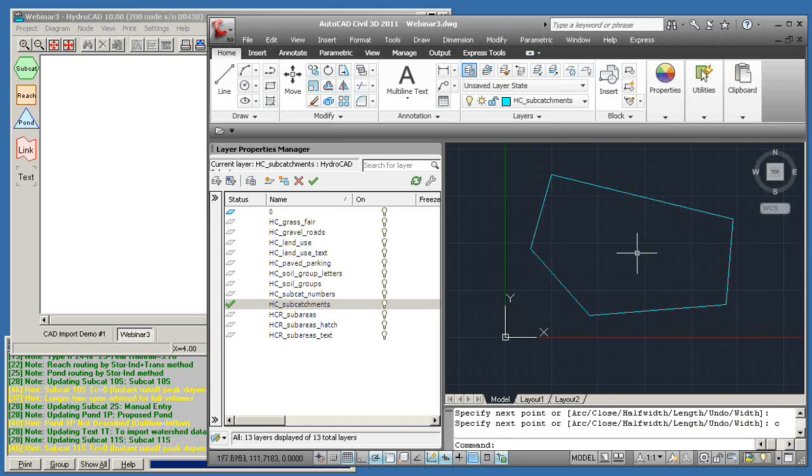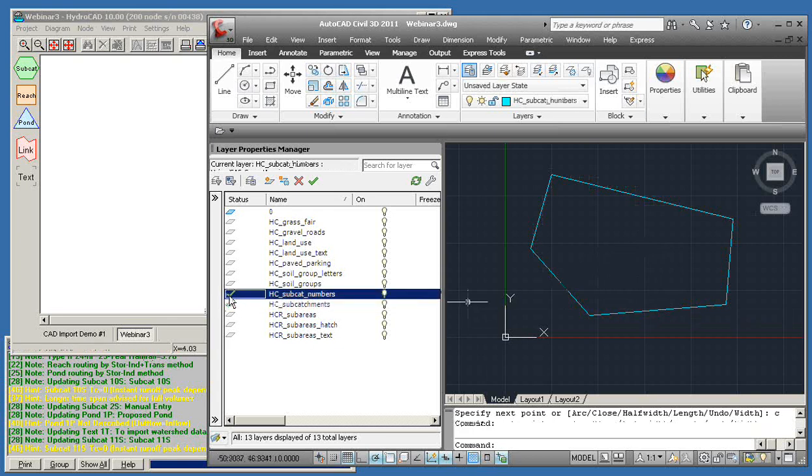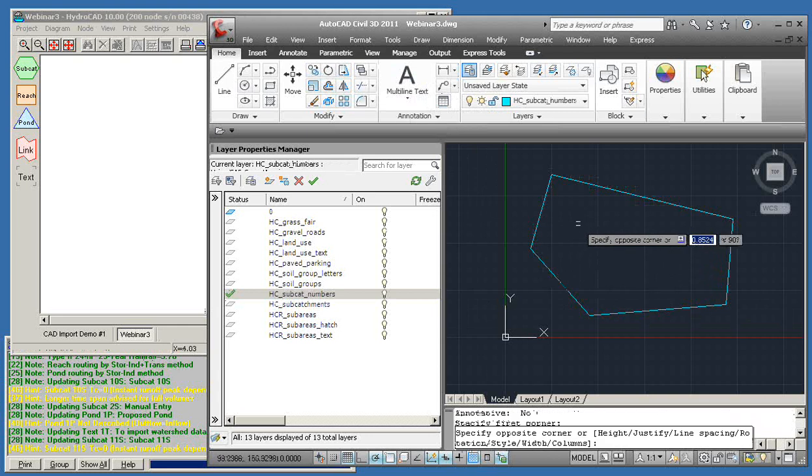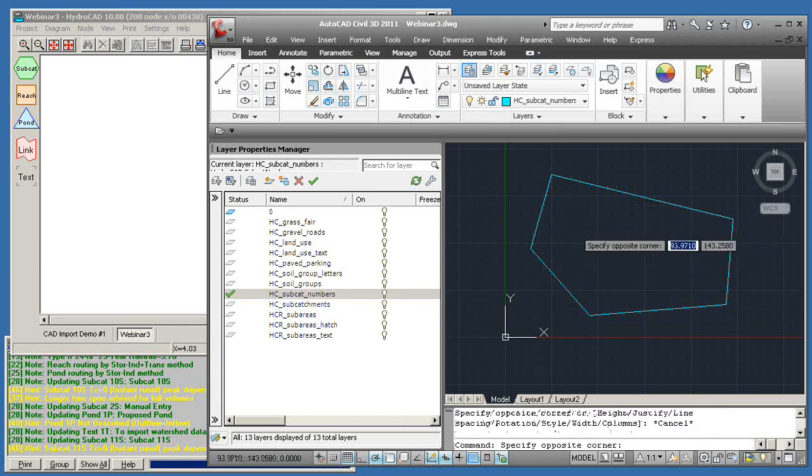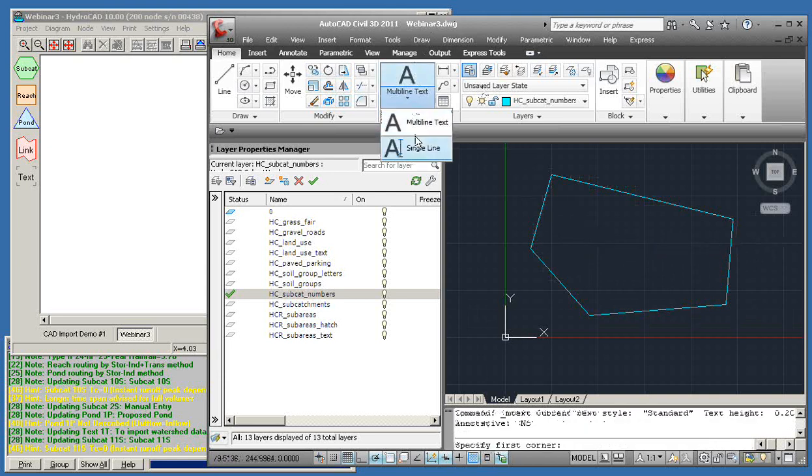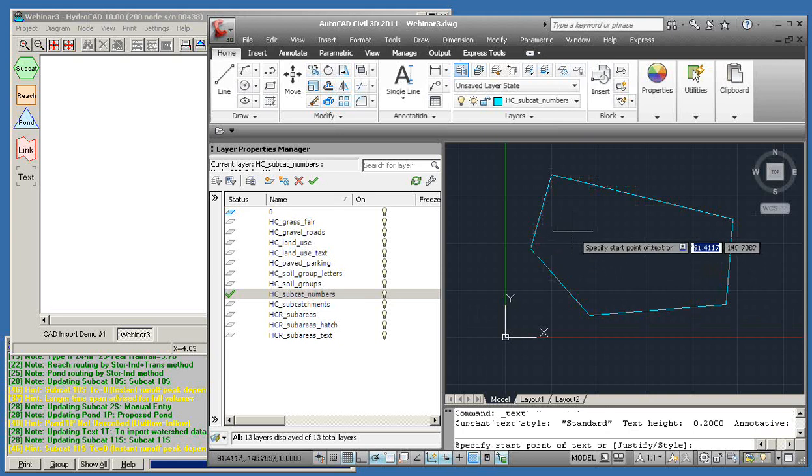The next thing we need in order to make that functional is we need a subcatchment number. So we need to activate the subcatchment number layer, and then we need to put text on that layer. And what we want to do here, you can use either single or multi-line text.